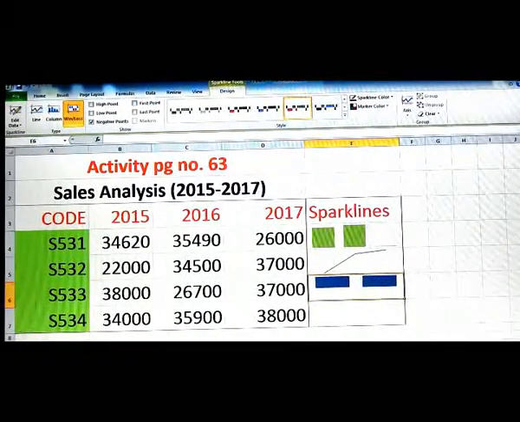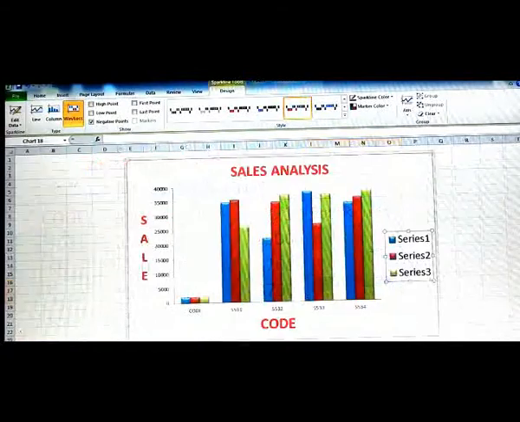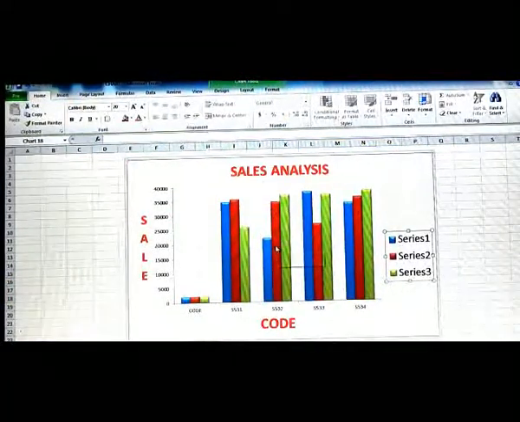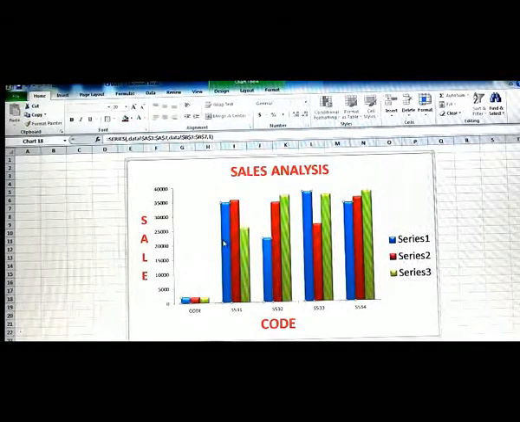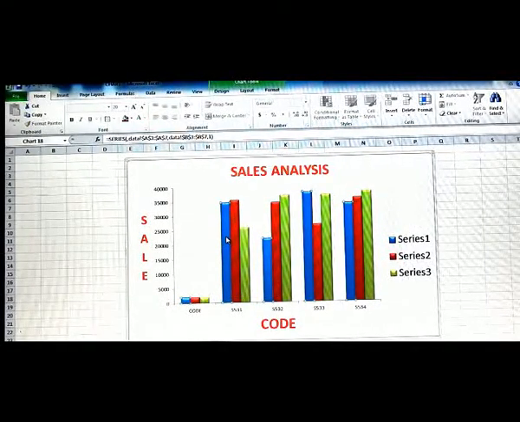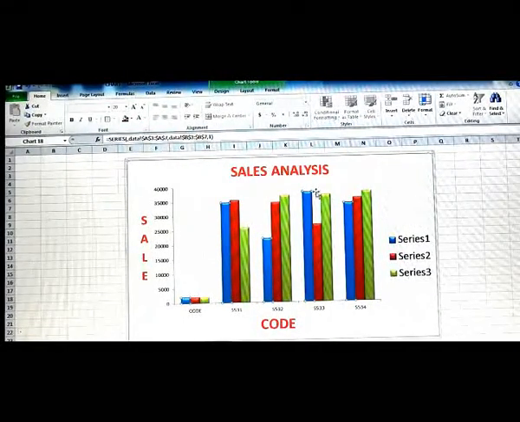Now what is a trend line? I am taking this column chart. Trend lines are the lines which show the trend or growth in the data. So how to do it?